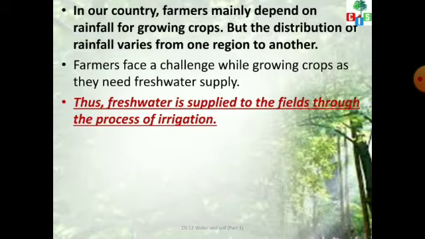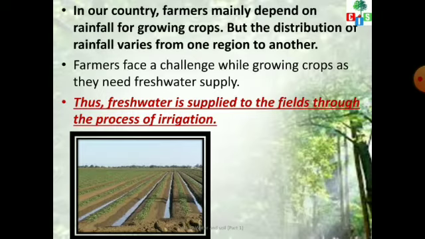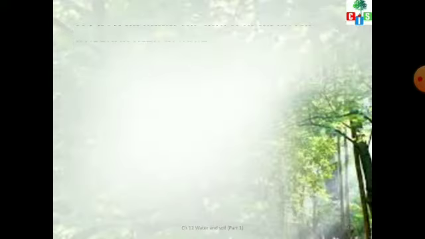Farmers face challenges while growing crops as they need a fresh water supply. Crops cannot be grown in seawater or ocean water. They require fresh water, and thus fresh water is supplied to the field through the process of irrigation. It means when we supply fresh water to the fields, that is to the farms, for growing crops, that process of supplying fresh water is known as irrigation.